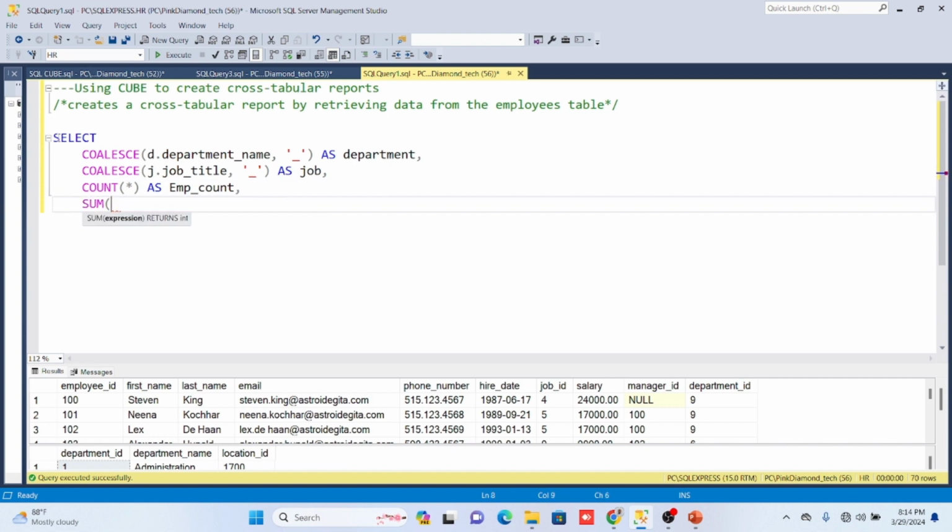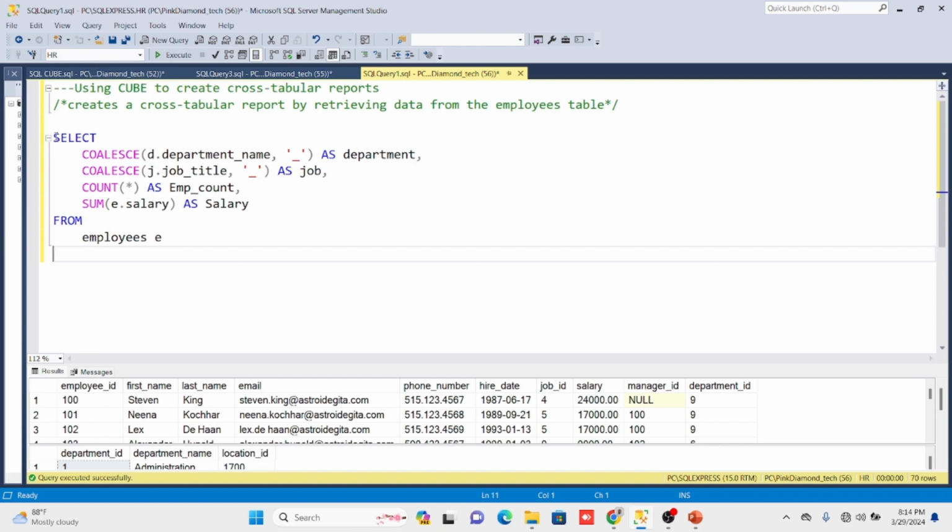Then I want to get their salary. I will say sum the salary as salary. From where? From employees table. Okay, because I want to extract these details from different tables, I'm going to use the SQL inner join.